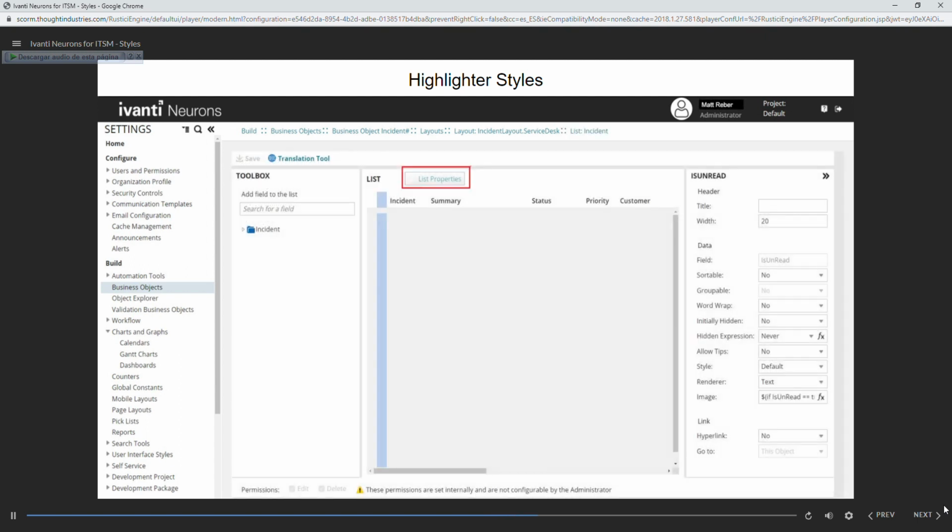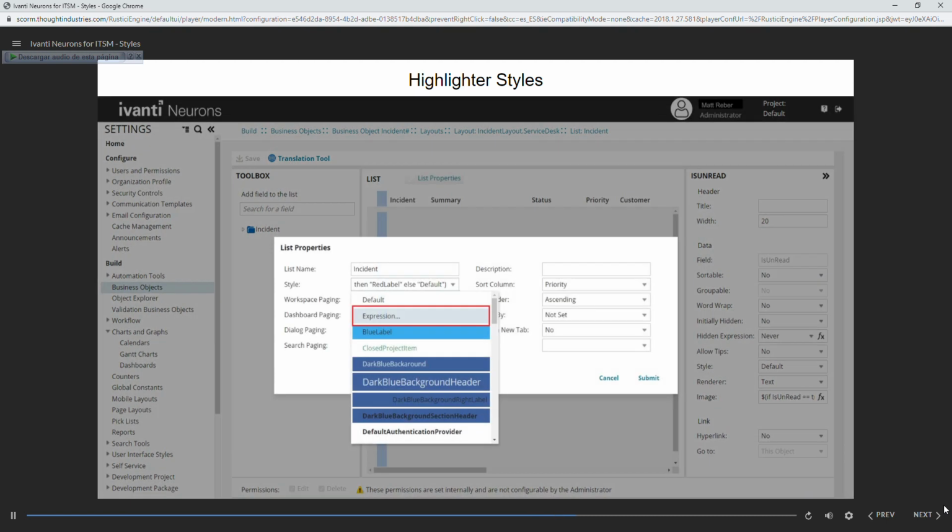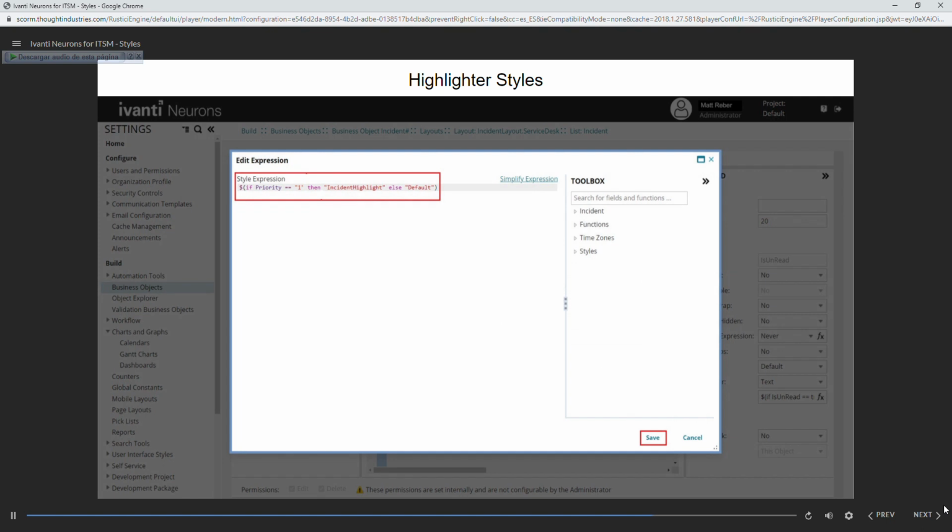You will need to click on List Properties to add the style. In List Properties, click Expression. The application of this style is contingent on priority level, and you specify that through an expression. Enter if priority is equal to 1. Then apply the incident highlight style, else apply the default style.